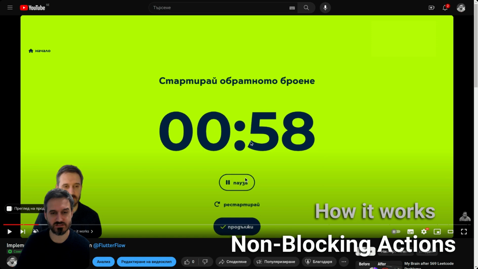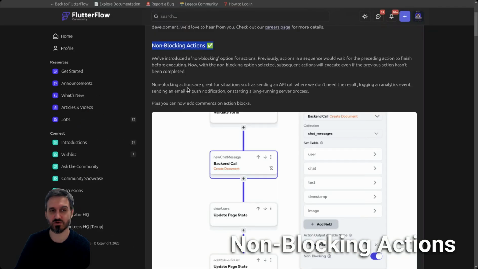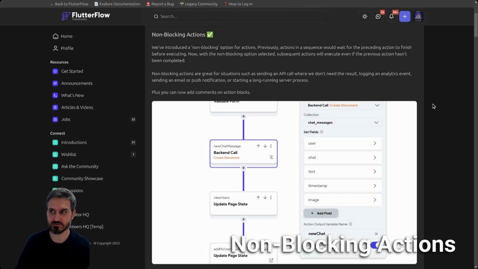So in order to avoid this, you need the action to be a non-blocking action. That's the idea. I hope you get what a non-blocking action is and how non-blocking actions work. And yeah, let's continue to the next one.